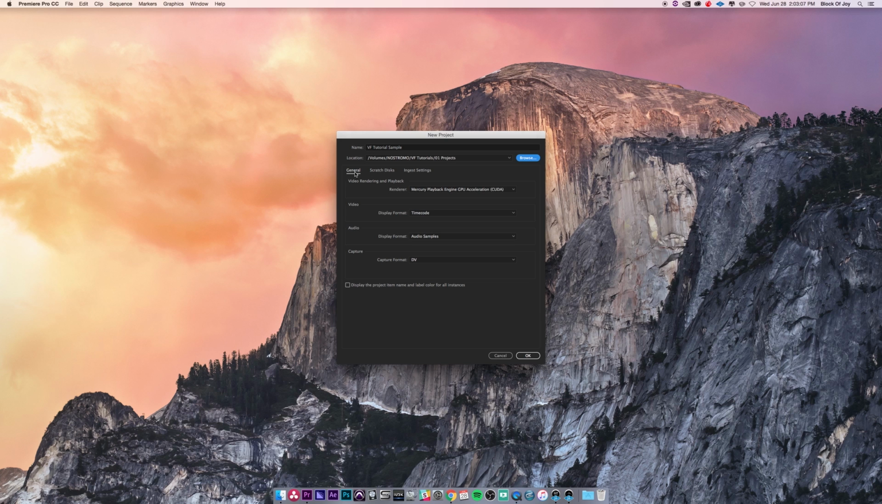Now, just so you know, there's some tabs down here so you can set the more advanced settings yourself if you'd like to. Under the General tab, there's Video Rendering and Playback, which is basically your graphics card or different kind of playback options. I just have it set to my graphics card. You'll usually select the one that is most appropriate. Video is just giving you display format, timecode is good, audio display format, audio samples is good, and capture is DV, that's fine. We're not going to be doing any capturing for this tutorial, so you don't have to worry about that.